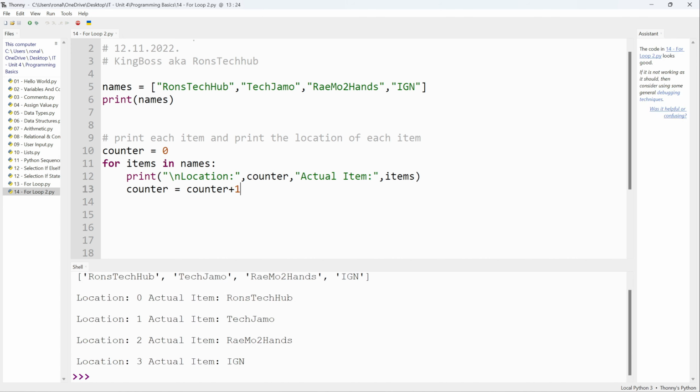Here, there we go. So we have location 0 and we have actual item Runs Tech Hub. Location 1, actual item Tech Jamo. Location 2, actual item Remo 2 Hands. Location 3, actual item IGN. So this is how we get everything on one nice line looking pretty, and we haven't wasted a print statement.